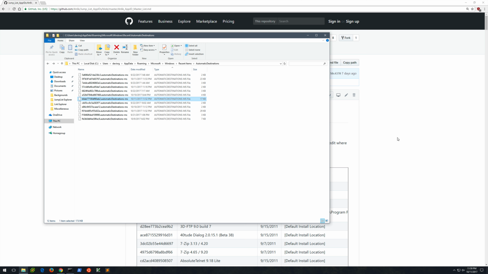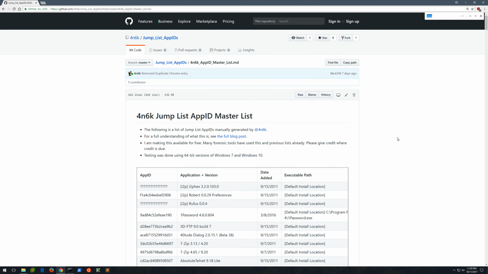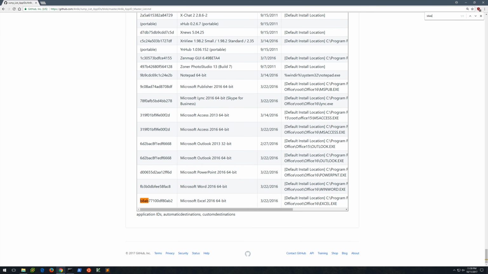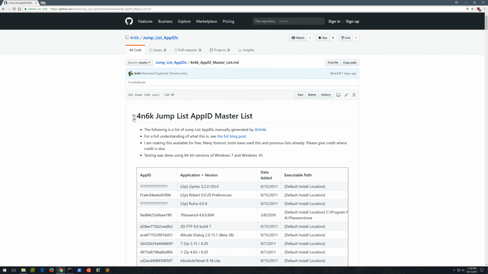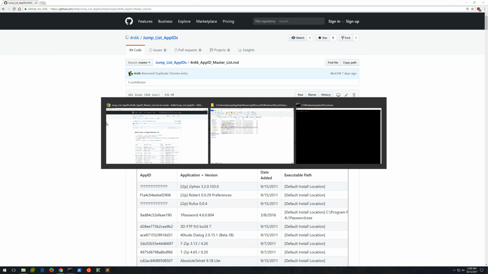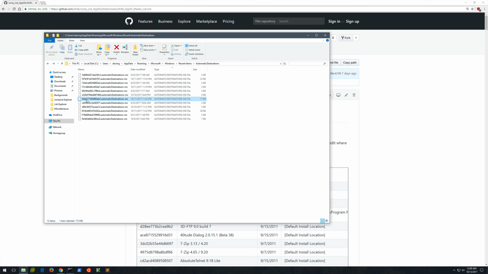And in fact, if we go back to this web page I've got pulled up and search for B8AB, you'll notice that it corresponds to Microsoft Excel 2016 64-bit. Now, this particular AppID list is certainly not the only one available on the internet, but it is one of the most comprehensive ones that I've found, and I'll include a link to it in the video's description. So as we jump into the demo for JumpList Explorer, I'm actually going to be picking on this jump list right here, the B8AB jump list.